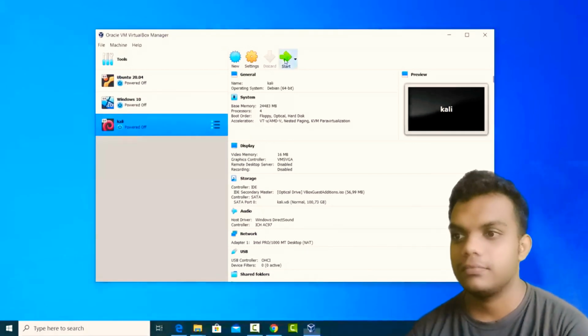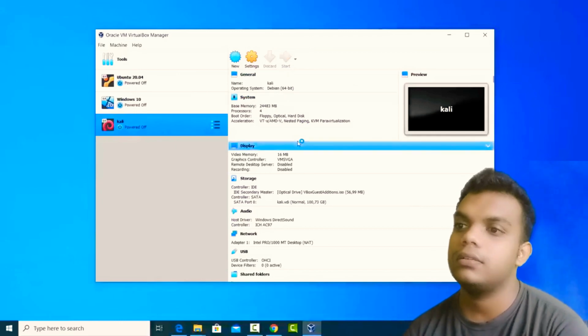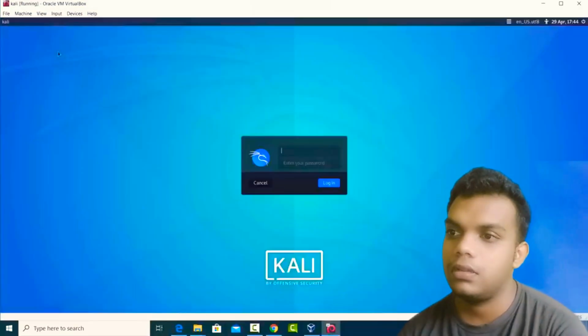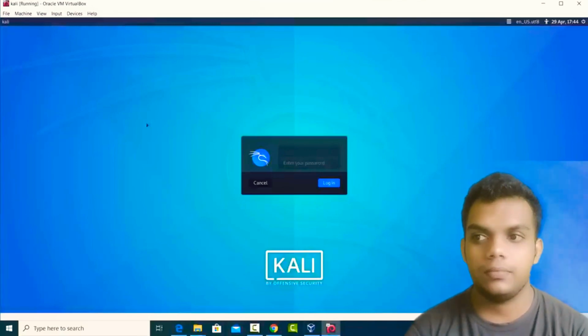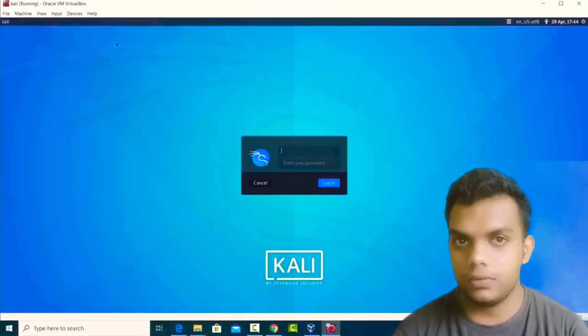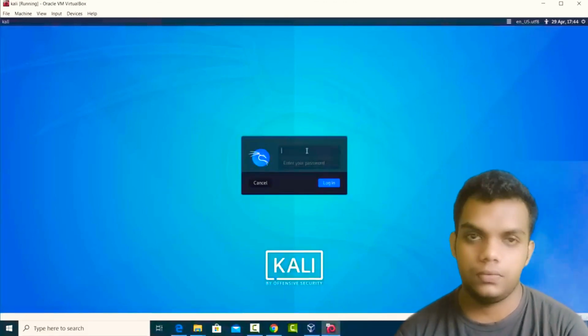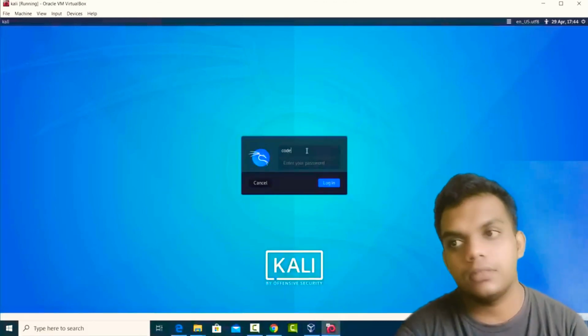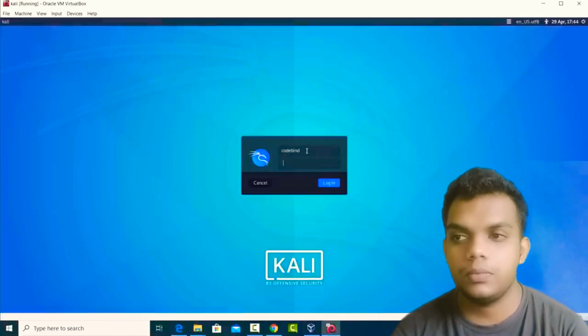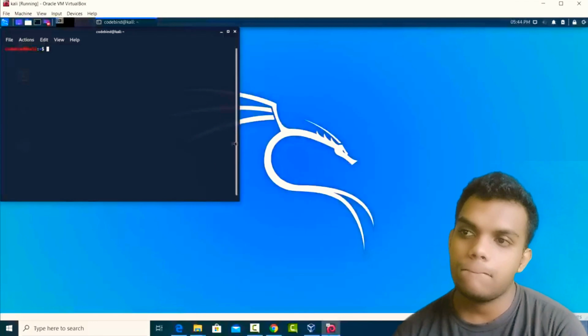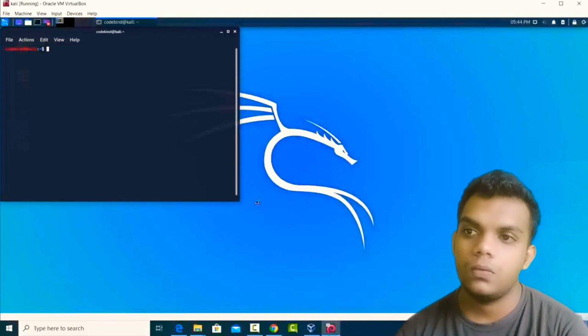And straight away after restarting, I can see that this Kali Linux login window is resized according to the size of my Windows desktop monitor. So once again I will give the username and the password which I have provided, and it's working. So now you can work on your Kali Linux in a better way.